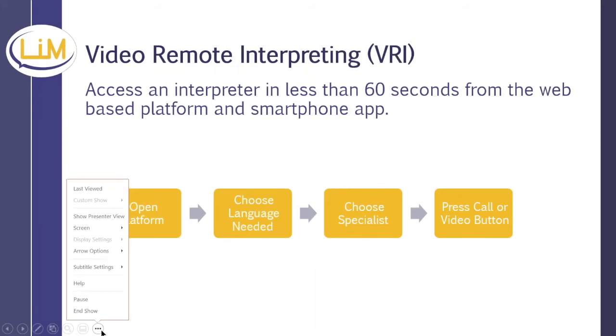All right, so video remote, it's the exact same as the OPI. You would open the platform, whether it's on your computer or on your smartphone. You would choose the language. Again, you would choose the specialist, which for you would be legal, certified, or non-certified, and then you would simply press the video button. It looks the exact same as the OPI, so the only difference is whether you're choosing video or call.